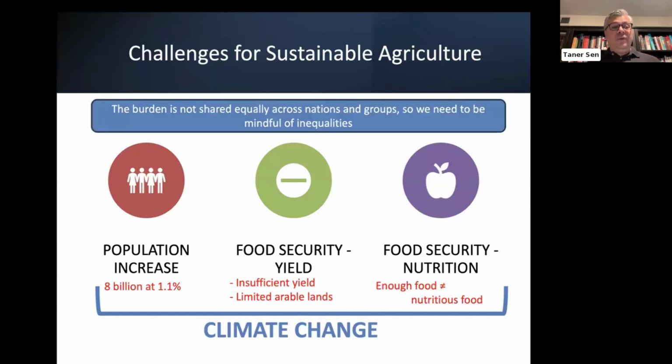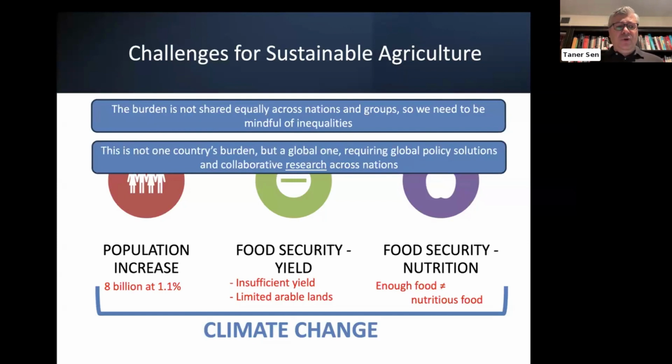And I want to make 2 points. One is that the burden of this is not shared equally across nations and groups. So we need to be mindful of the inequalities that it is creating. Maybe in certain areas we can have more yield, in other areas we don't. So I think it's important for us to think about what kinds of inequalities there are. And also, maybe it's a good thing that this is not just one country's burden, but a global one. So it requires global policy solutions.